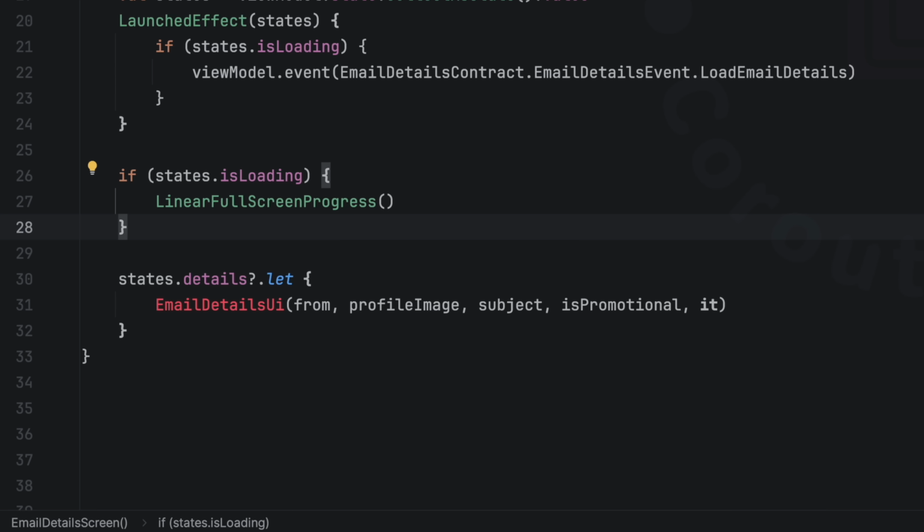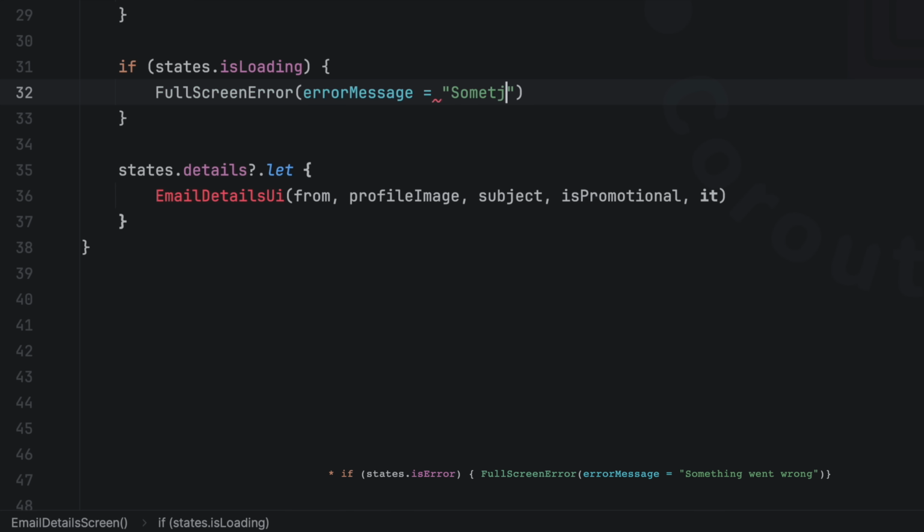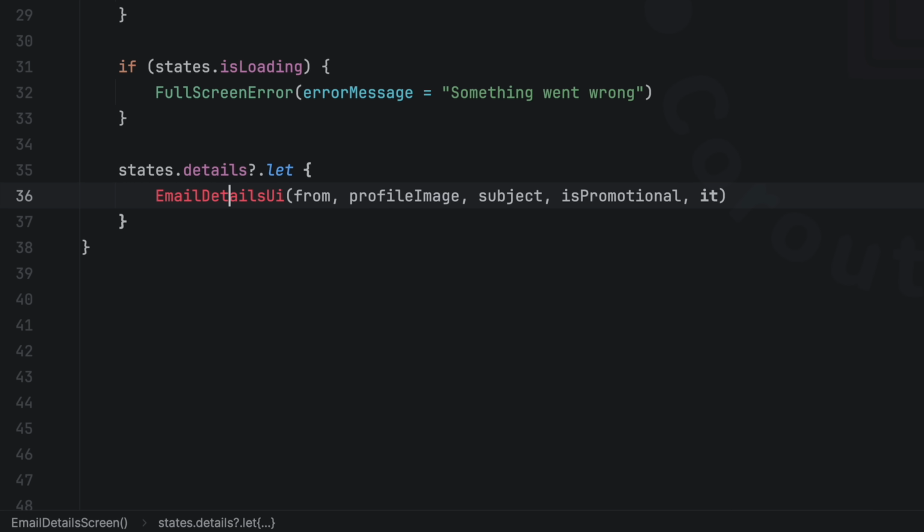And finally, we'll complete the implementation of our email detail screen. We'll use an if condition to check for the loading, error, and valid UI state when our model is not null, ensuring we handle each state appropriately.